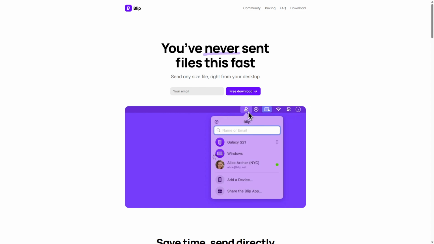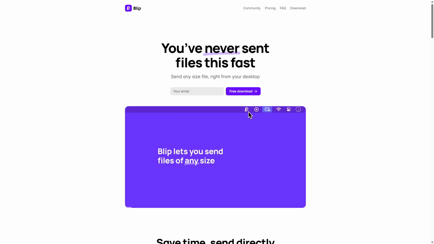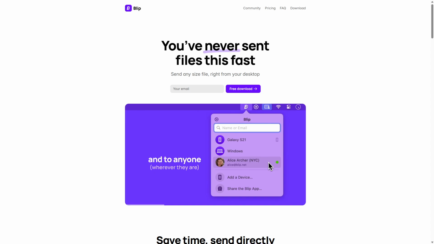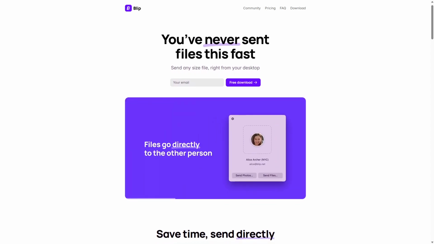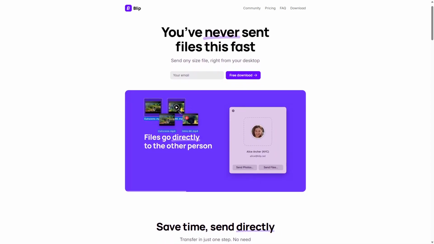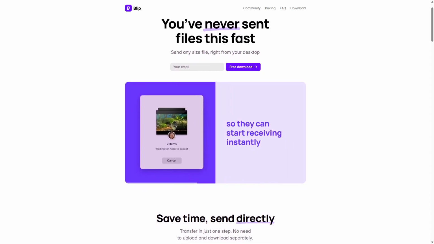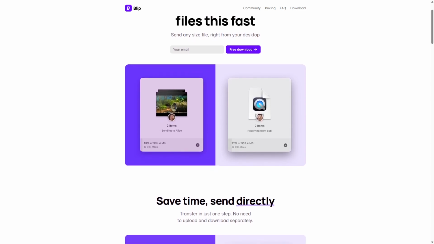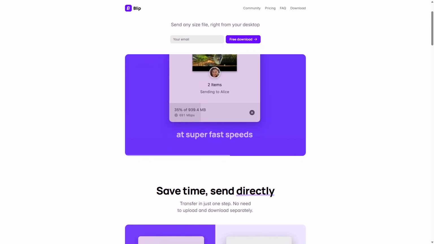Blip is a versatile file sharing app that supports multiple platforms including iOS, Android, and Windows. It works by connecting devices through a cloud-based system, allowing users to send files without relying on direct device proximity. Blip's strengths lie in its cross-platform compatibility and the ability to share large files securely using encrypted cloud storage.